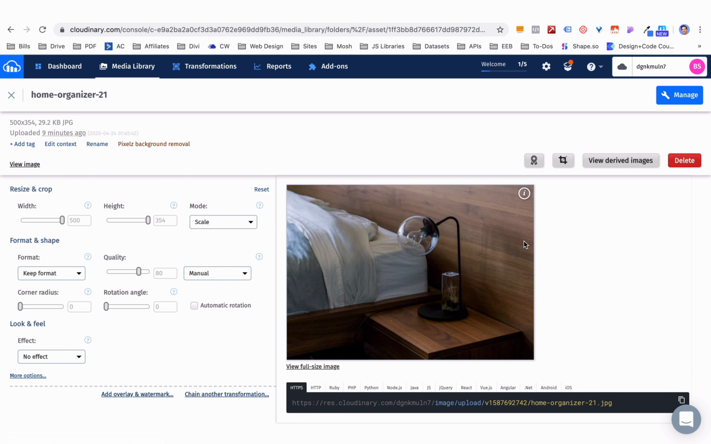And again, the most specific transformation is going to take precedence. So this individual image is going to take precedence over any transformations applied to a taxonomy, which is like tags or categories. And then below that is the global settings.